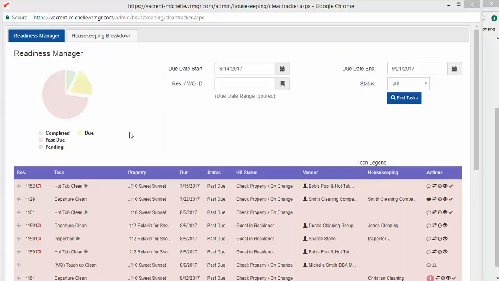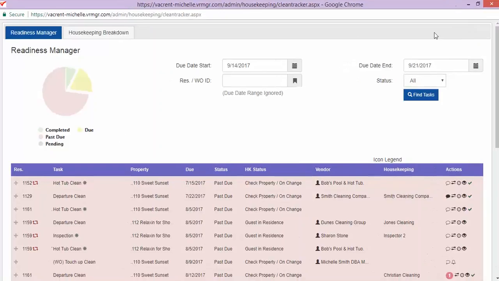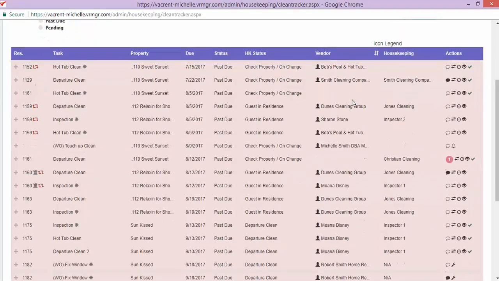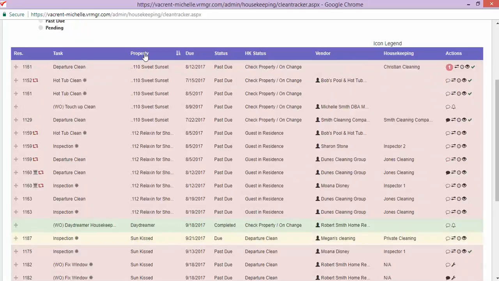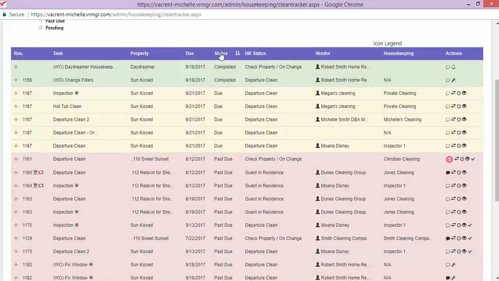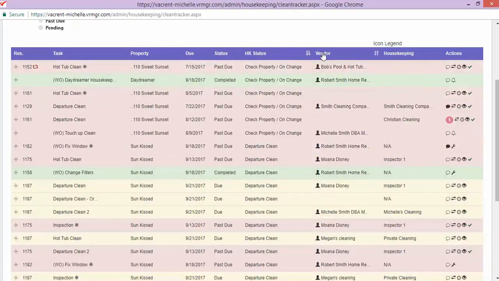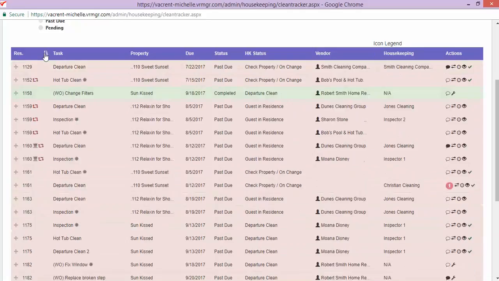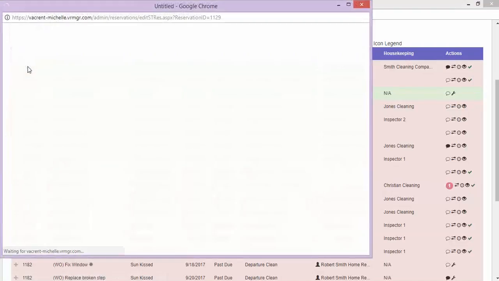When the Readiness Manager grid is open to its fullest, it will display 9 different columns. The information in the grid shows all past due items first, sorted by date, but it can be sorted by any of the columns simply by clicking on that column. The Res column shows the reservation or work order number. If you click on the reservation number, you will actually open that reservation.